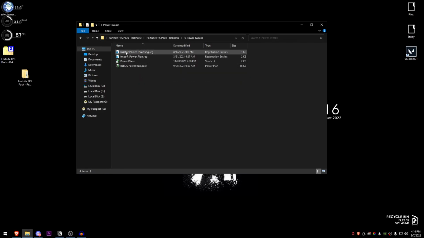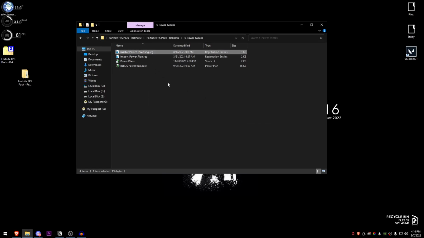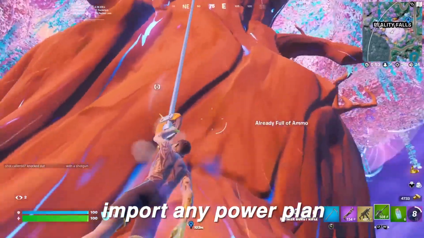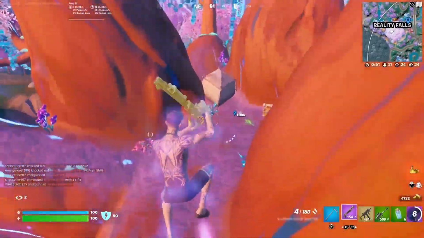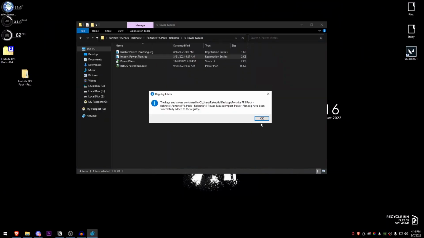Inside of here, the first thing that you need to do is disable power throttling. This is going to go ahead and disable the power saving features. So yeah, and then there is the import power plan.reg. This is going to make sure that you can import any power plan just by double clicking on it, instead of going through the whole process of running commands in CMD and stuff. So yeah, just go ahead and use this, hit yes, hit OK.